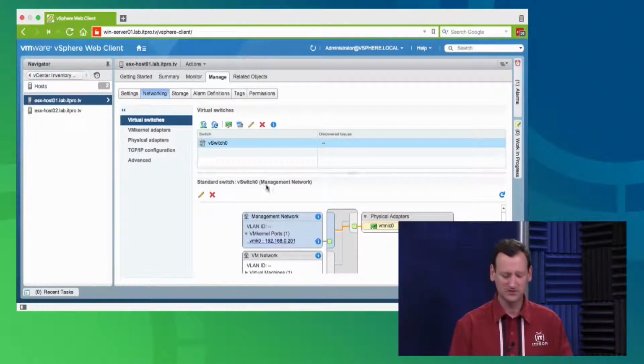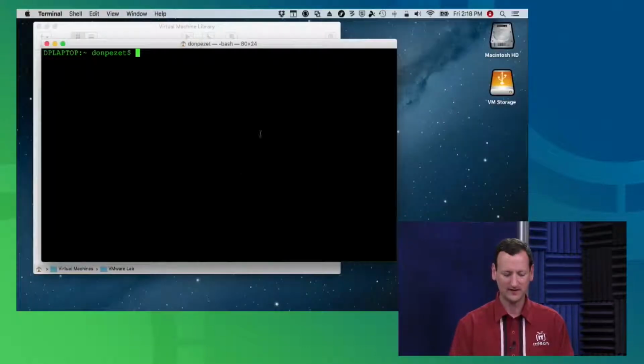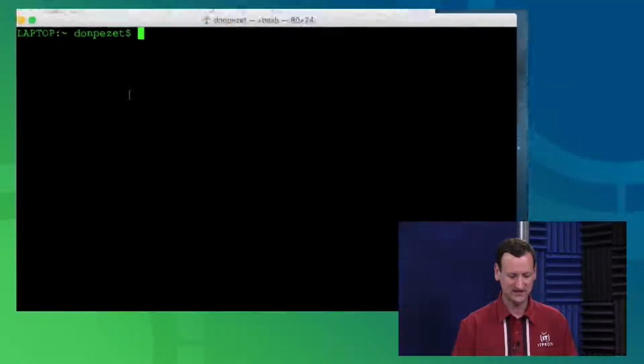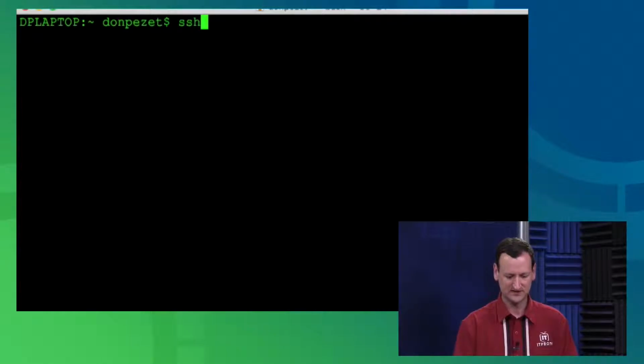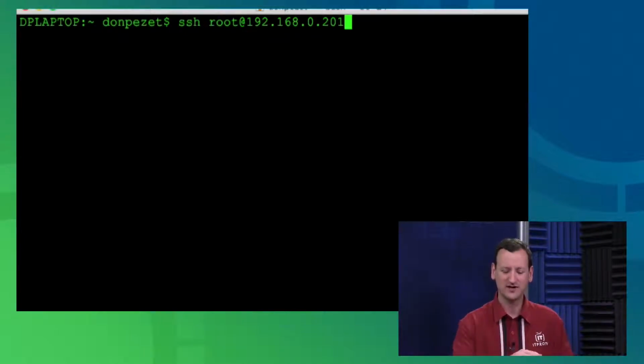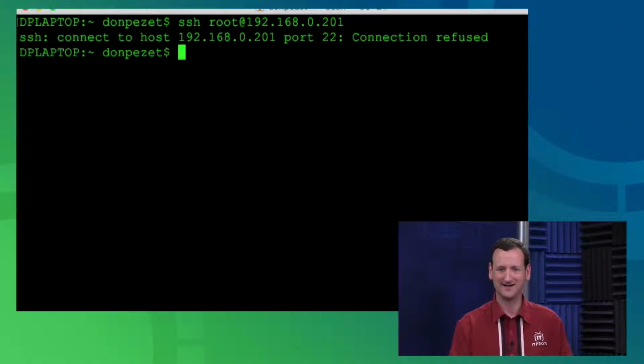There are two ways to do it. You can SSH in, right? So I could come in here and say SSH root at 192.168.0.201. So I'm going to try and SSH into one of my hosts with username root, okay? I get connection refused. And that's because SSH is disabled by default.